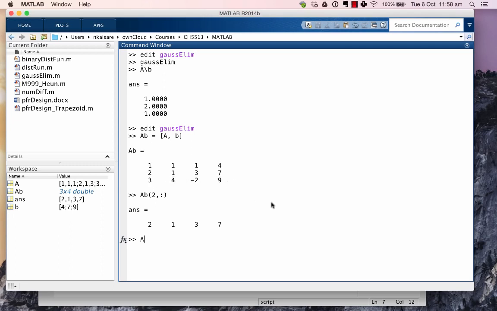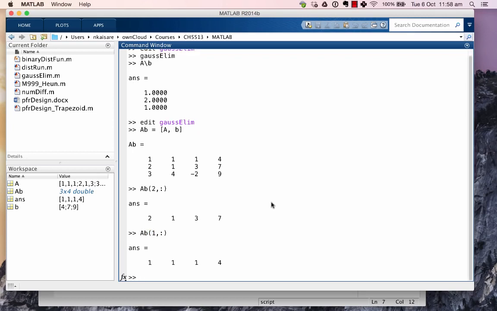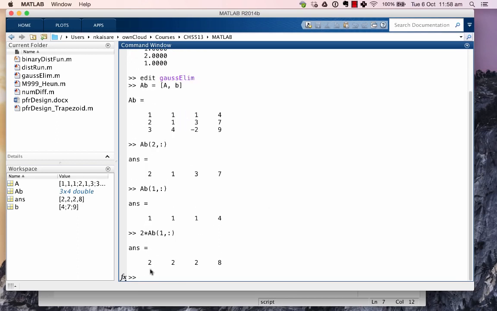What is row 1? Row 1 is AB 1 comma colon. Okay, so what is alpha multiplied by row 1? Alpha multiplied by row 1 is going to be nothing but 2 multiplied by AB 1 comma colon. And when we do that, that's exactly what we get. So this is 2 multiplied by row 1. What we want to do is row 2 minus 2 multiplied by row 1 and assign it to row 2.